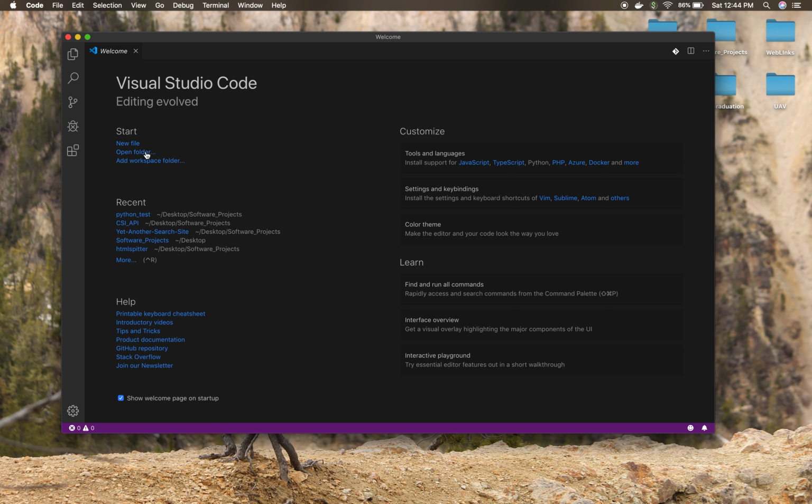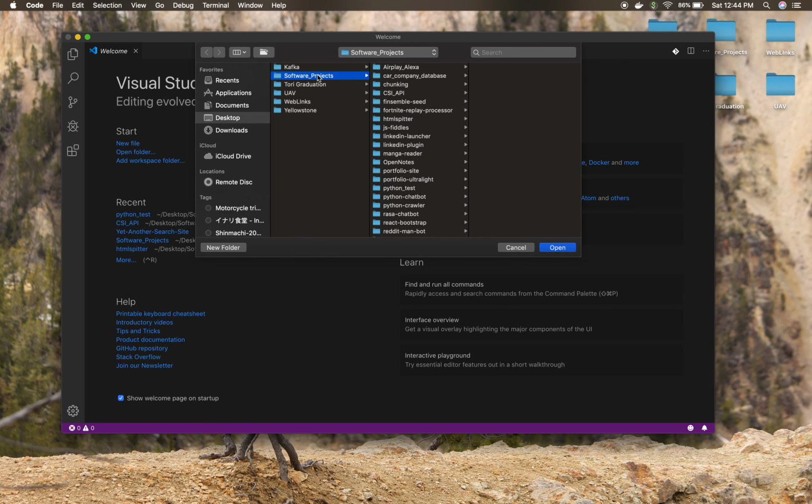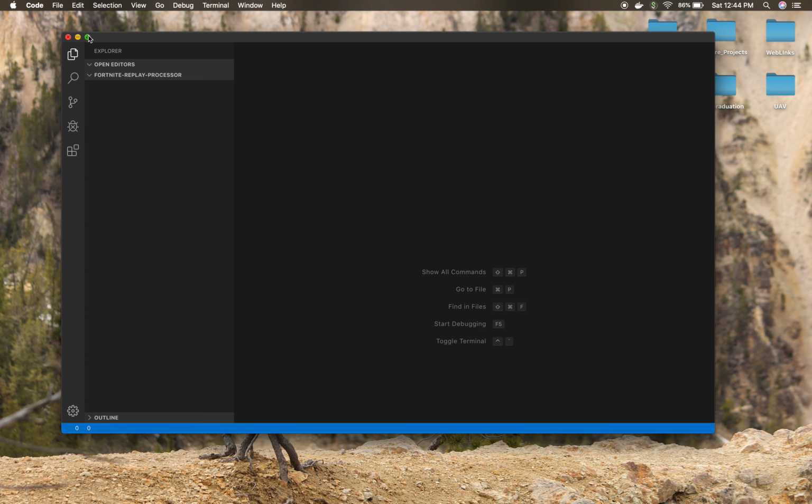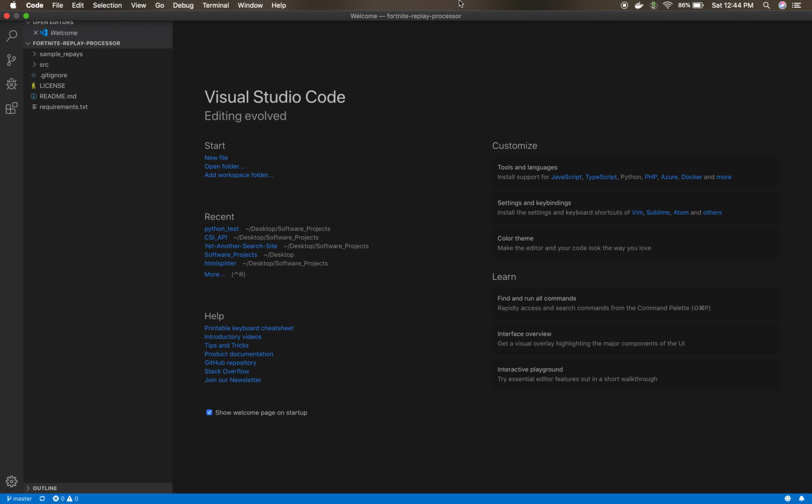And I'm going to go to Open Folder. And here we can see that's populated in our software projects Fortnite Replay Processor. So I'm going to click on the folder and then select Open. Make this full screen so it's easier to see.